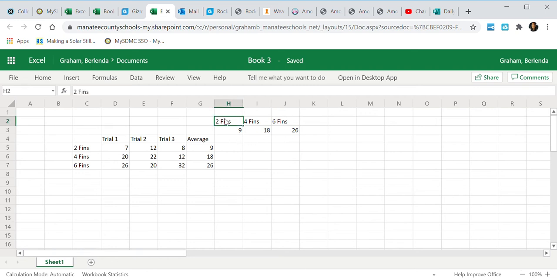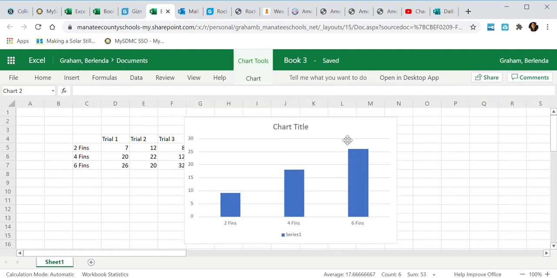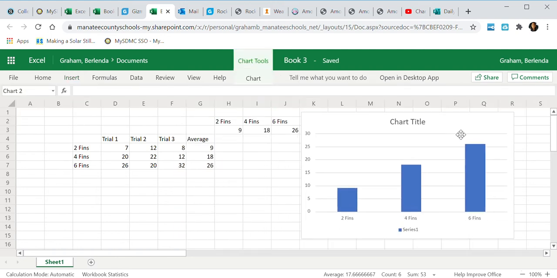Now, guys, all you have to do is select what you want graphed. I want 2 fins, 4 fins, 6 fins, and the average graphed. I've selected it. I've held down my mouse pad and selected it. And now I'm going to go to Insert. I'm going to head over to where it says Column, and I'm going to hit 2D. Okay? And just like that, my graph has been created.